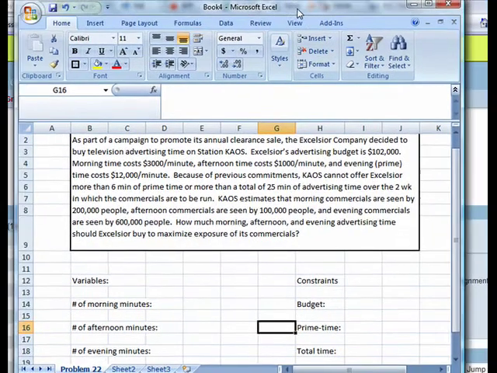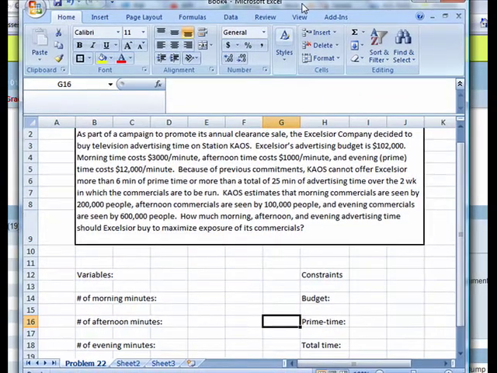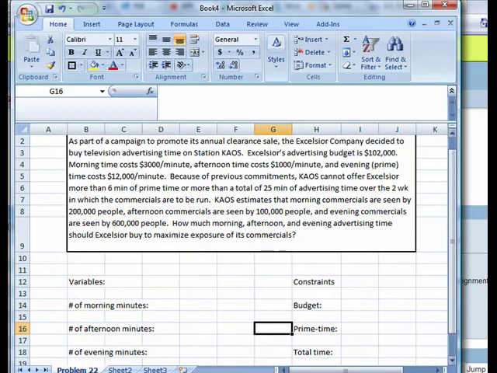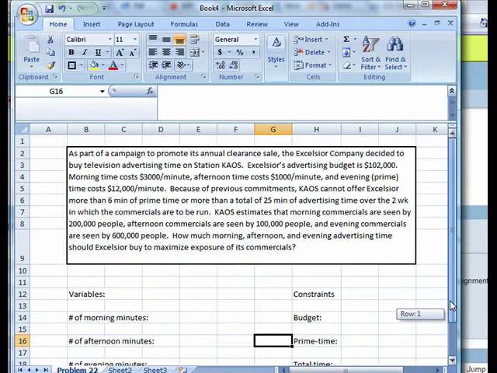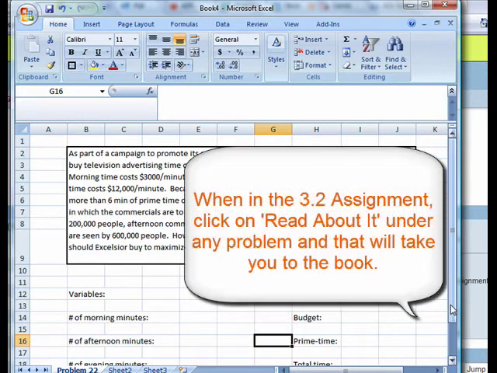This is the Excel how-to video for project 2. This was a problem in the section 3.2 notes that I'll do, and then I'm going to have you do problem 19. It's on page 170 of the text. You can also find it in the WebAssign if you didn't buy a hard copy of the book. Just go to the 3.2 assignment.